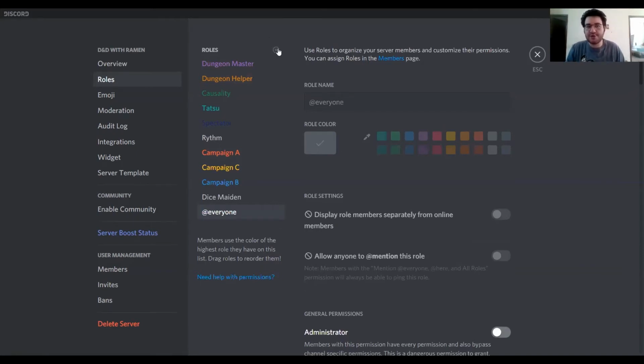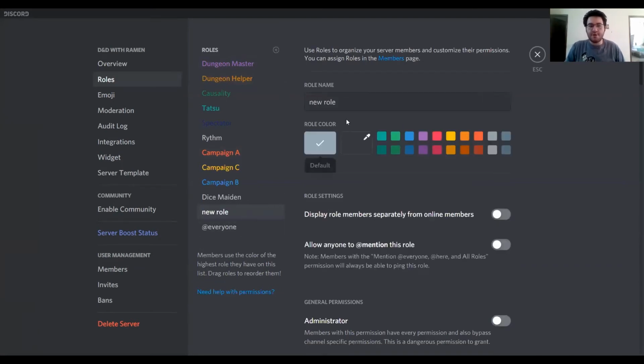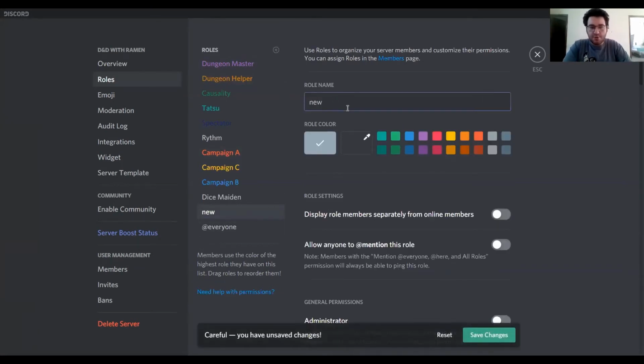So we can add roles here. For example, we can make a role called Inglit, for example, section B, if the server is for the entire English literature class.